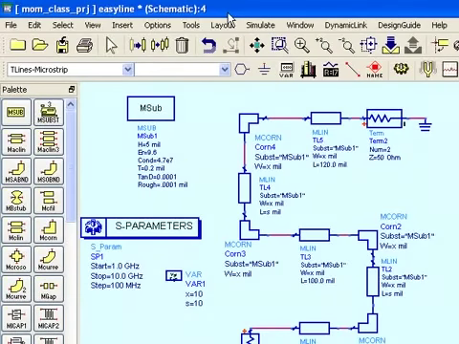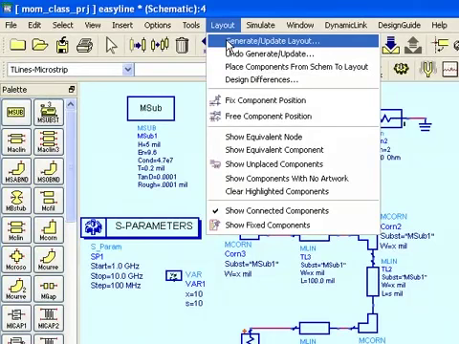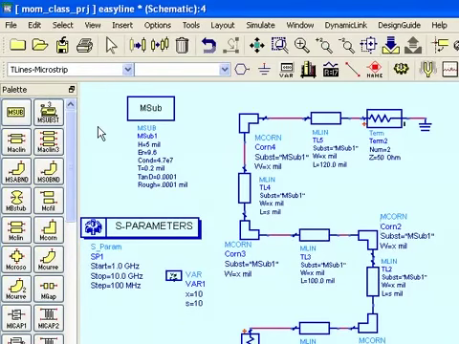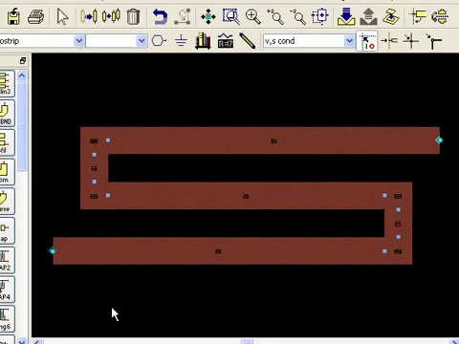Now, creating the layout is simple because the command Layout, Generate/Update Layout automatically creates the layout, and that's because we're using artwork generated from ADS with these microstrip lines. And here's the result. As you can see, we have the S meander line, and the width and the spacing is the same. So I want to go back to schematic for a moment and show you how I set this up, and then we'll look at the results that the circuit simulator gives for this design.